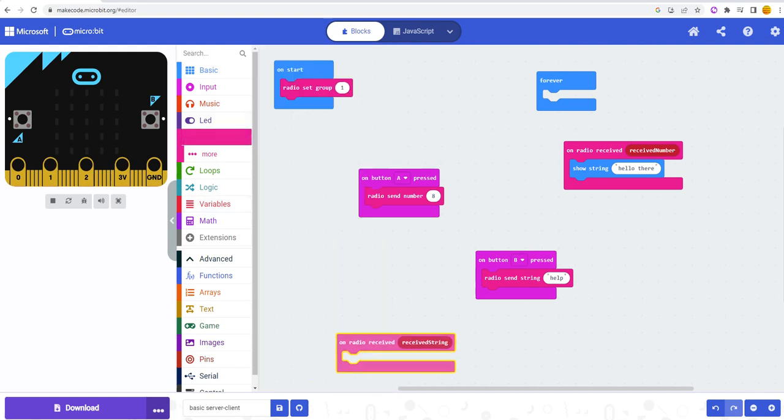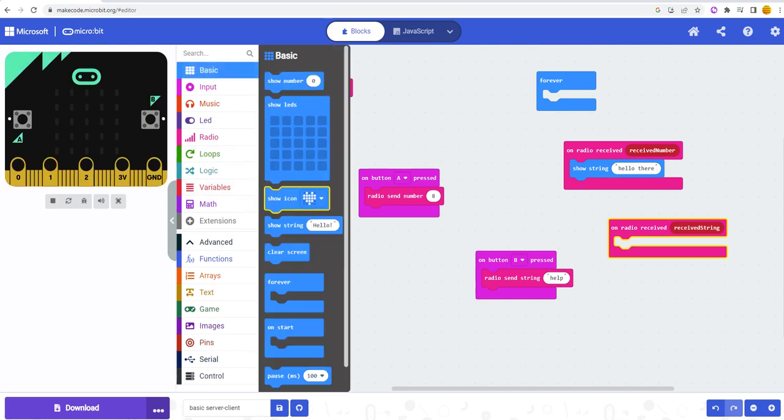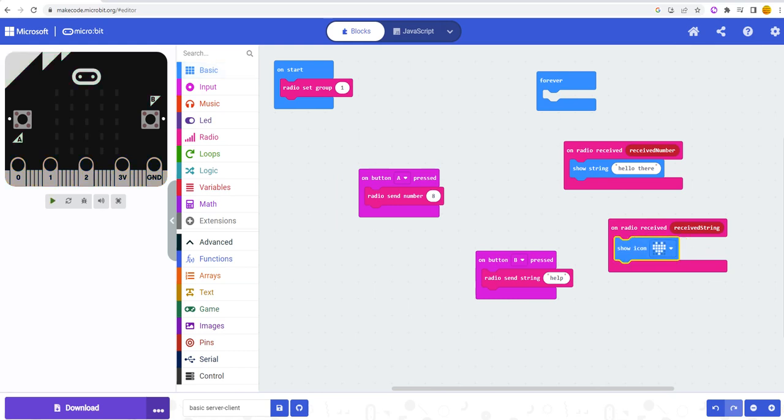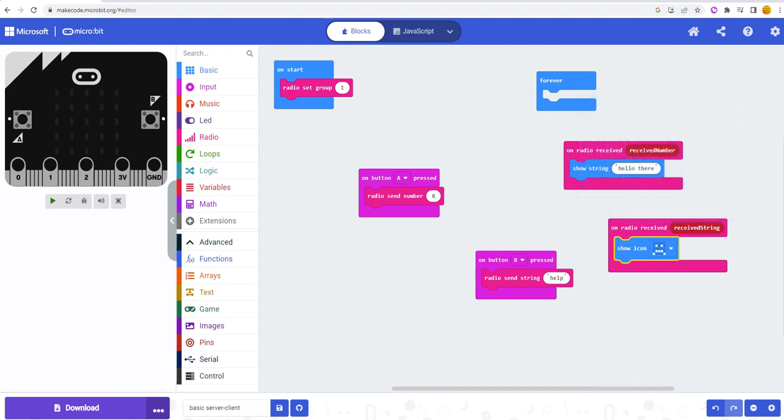On radio receive string, let's show an icon. Let's pick an icon, a sad face. So when I press A, it's going to send a number. When it receives a number, it's going to say hello there. When I press B, it's going to say help. When I receive the string that says help, it's going to give me a sad face.